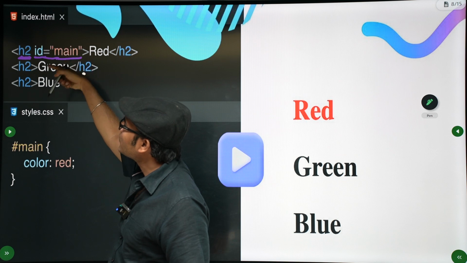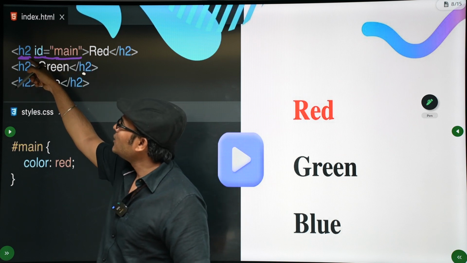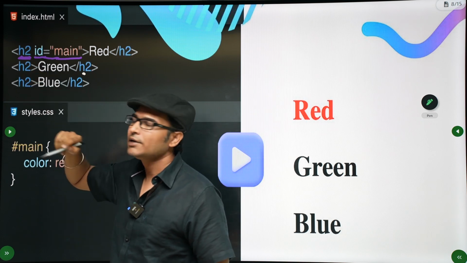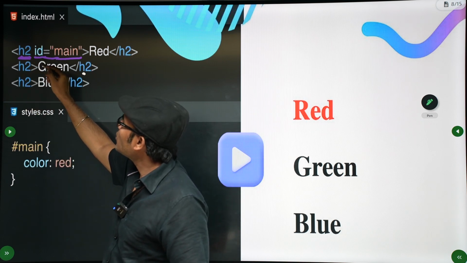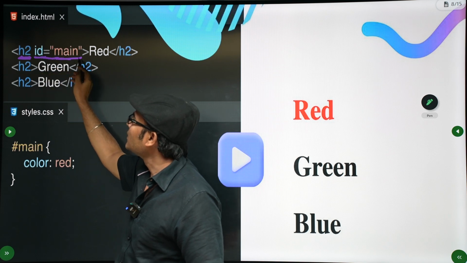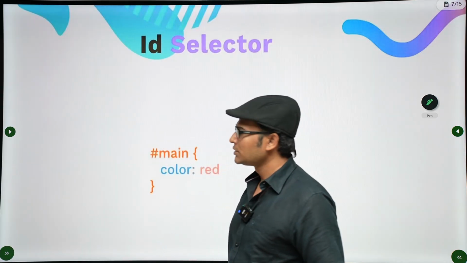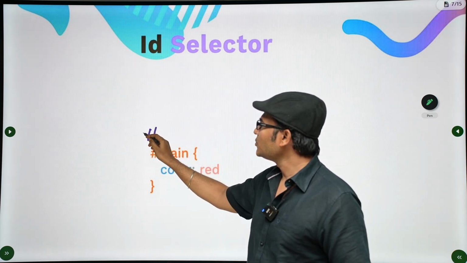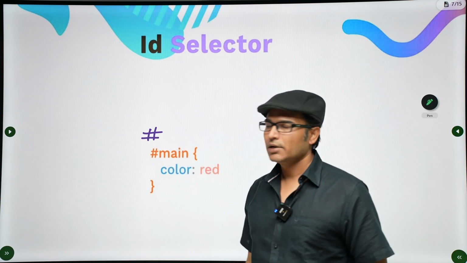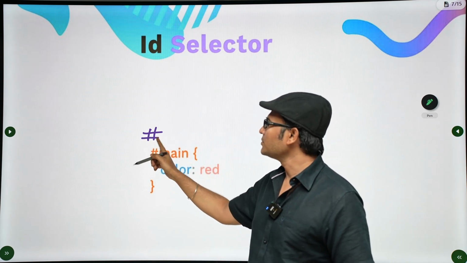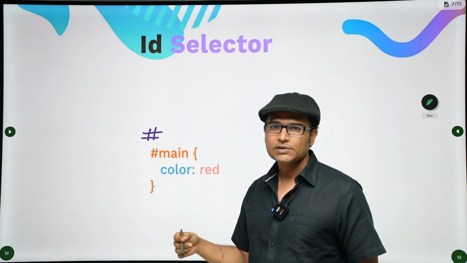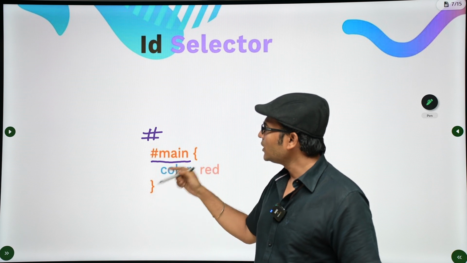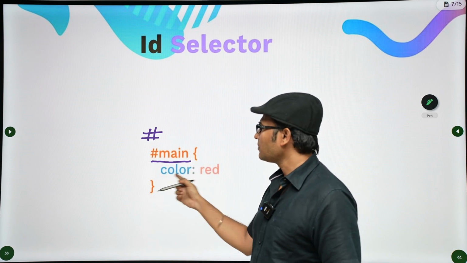See, we have 3 different H2s. You cannot apply element selector here. If you apply element selector to all of them, the style will be applied to all of them. But I want to apply style to only one element with the ID main. In that case, you are going to use this particular ID selector, and the symbol that you have to use is pound or hash. So if you use a hash symbol followed, without any space, by the ID name, then you are going to apply this style to that particular ID.